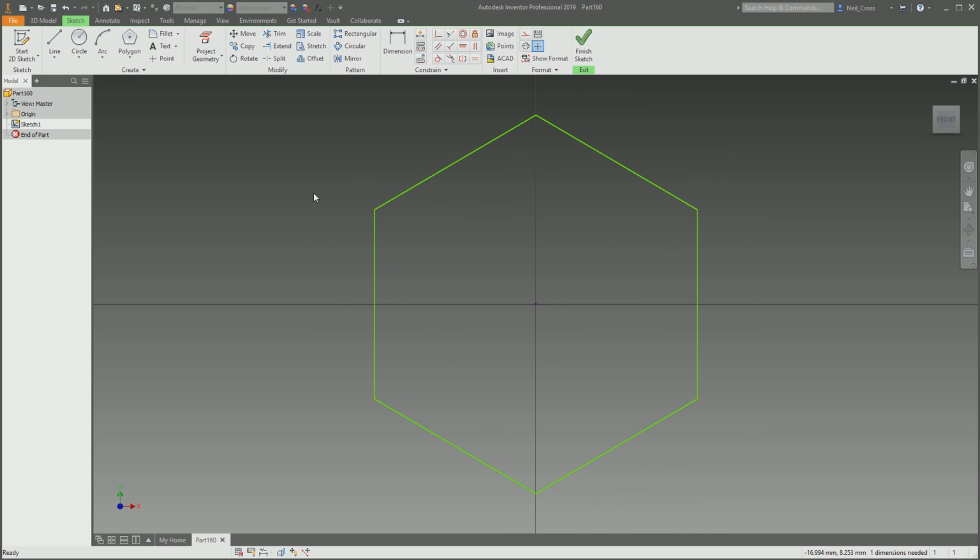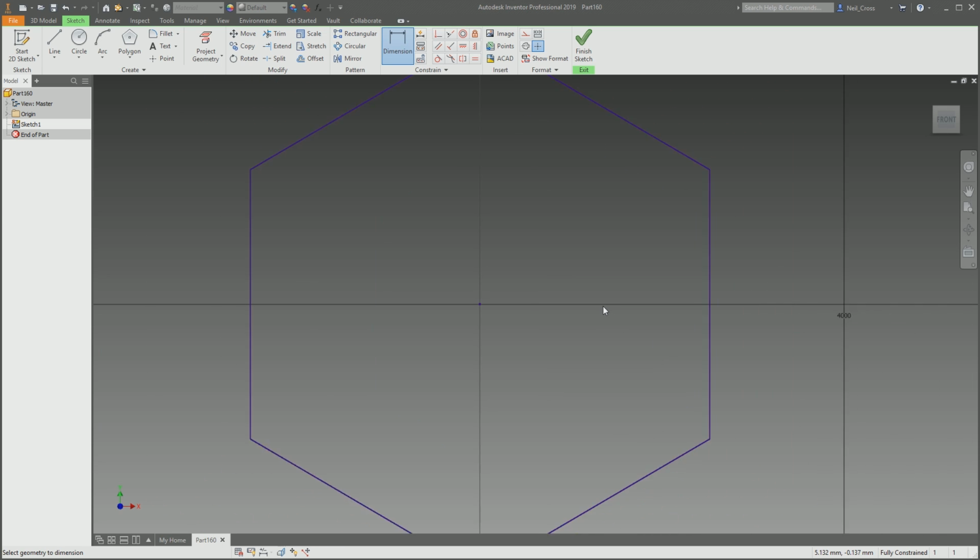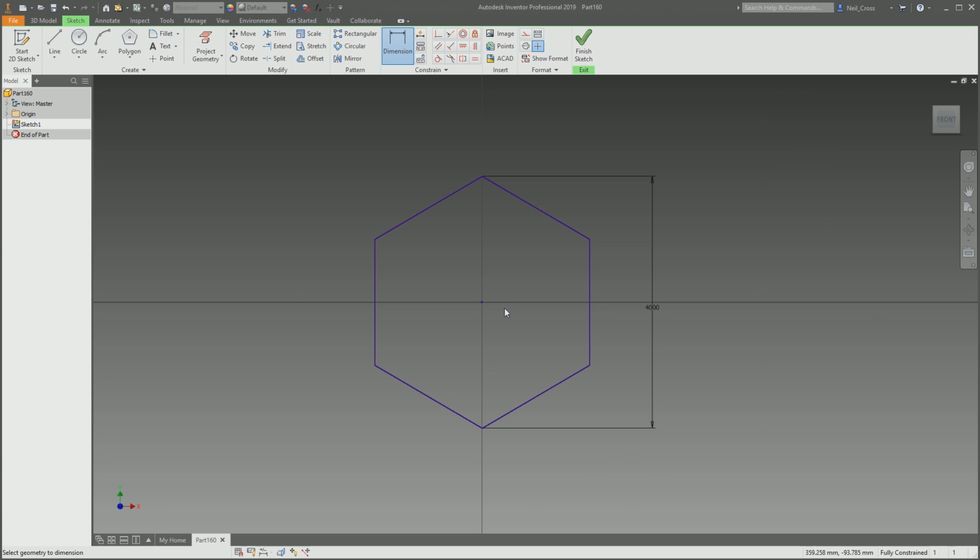In terms of the size, it's not a thing. It's not a real product, so there is no size. So I'm just going to make this up as I go along. I'm going to select Dimension, pick two opposing corners of the hexagon, drop that down, and then just make it 4,000, so 4 meters. Double click the middle wheel, and that does a zoom extents. It should turn blue, or whatever your color scheme is, it'll change color to show you that it's fully constrained.